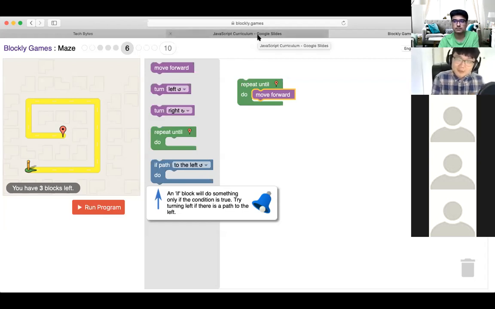But for if statements in particular, it will check if something's true, run whatever's inside of it. If not, it will not do it. That's the basic principle behind if statements. They check if something's true and then run a statement.